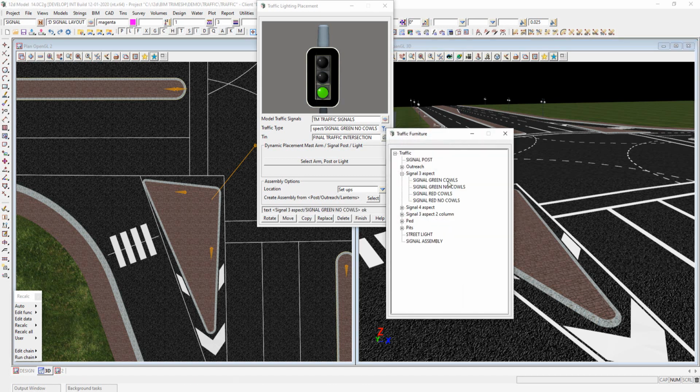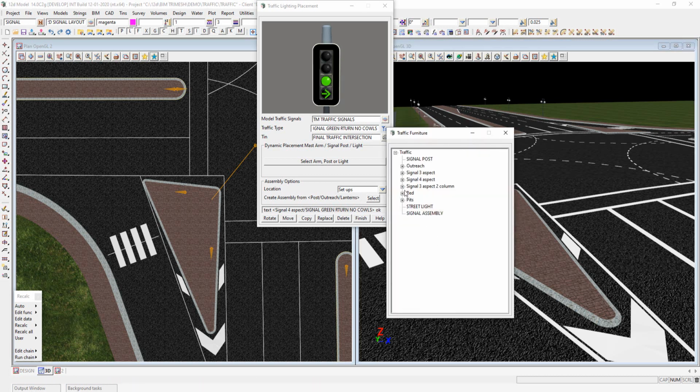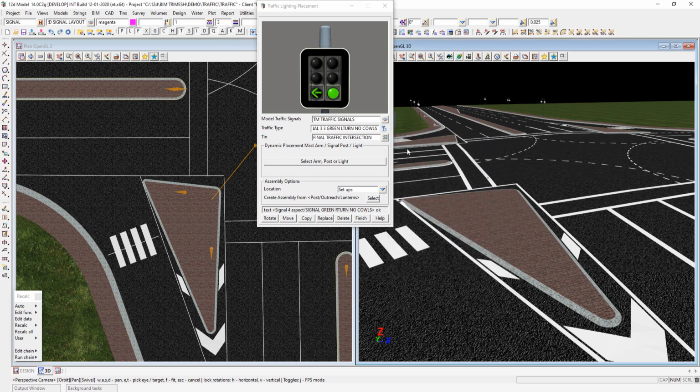When it says cows, it just means that there's a cylinder around the visor or the light, for viewing across the intersection. The ones with no cows have a slight bevel on it, so they're usually used when they're close to the intersection. So again, you've got the same sort of ones, the 4 lead ones, and then you've got the aspects with the columns and so forth, all red and green, left or right.